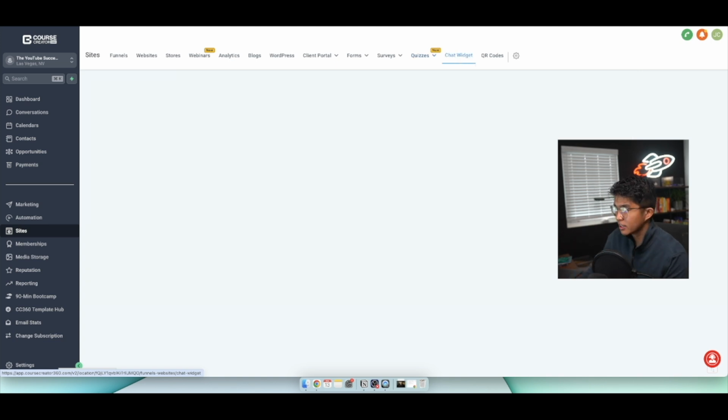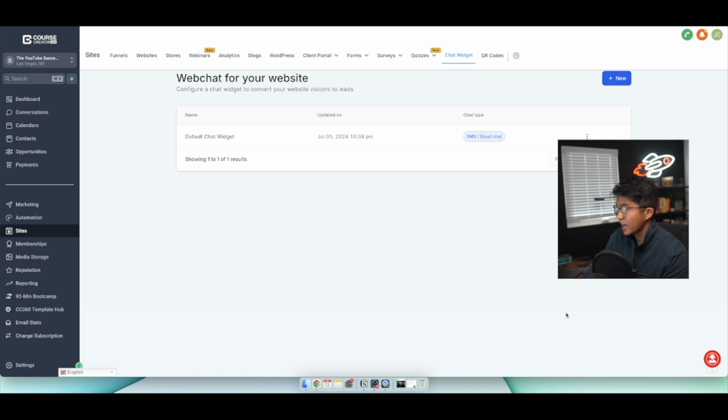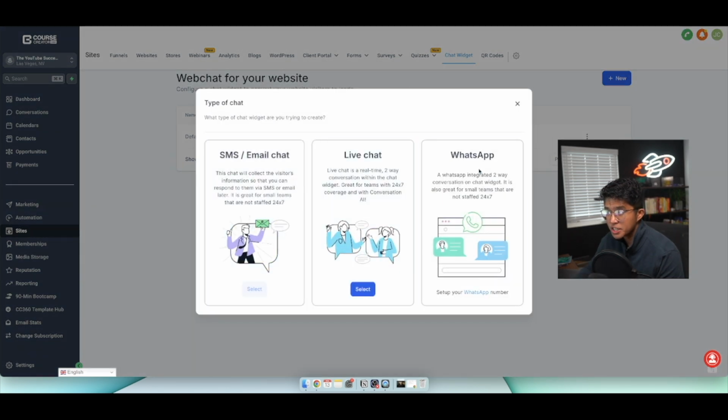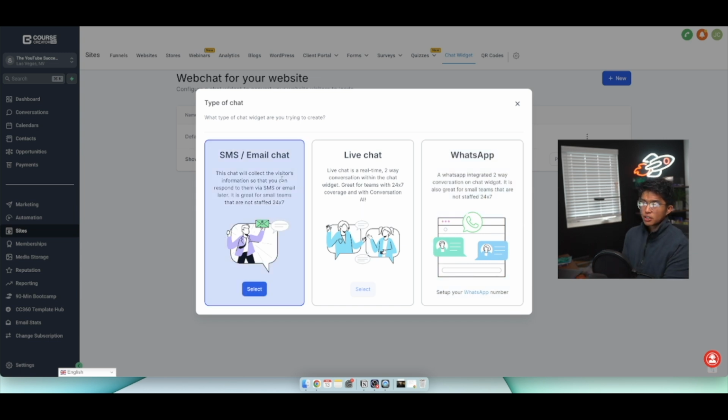Chat widget is basically this bottom right-hand thing right over here where you can add a chat widget for people to reach out to you. And you can either do an automated reply, you can reply to them via SMS or email. It's more so up to you. So if you click on new, you'll see that you can have a live chat widget, a WhatsApp chat widget, or an SMS email chat widget. And that more so comes down to how you're going to reply to the client.